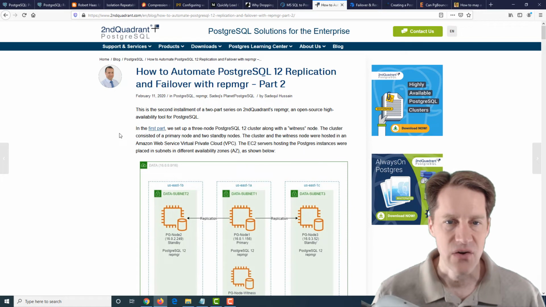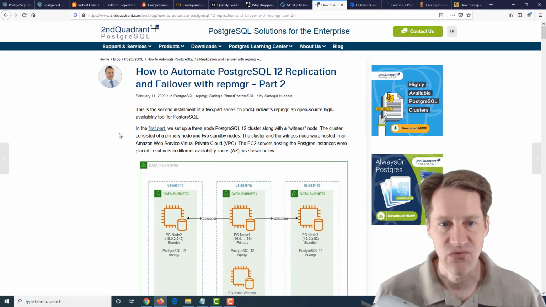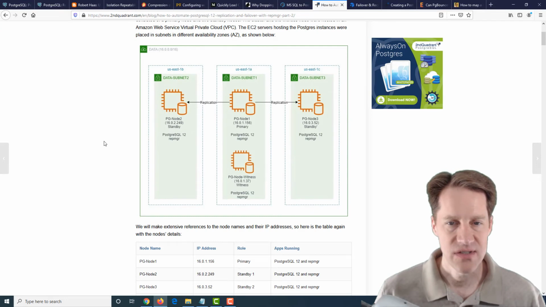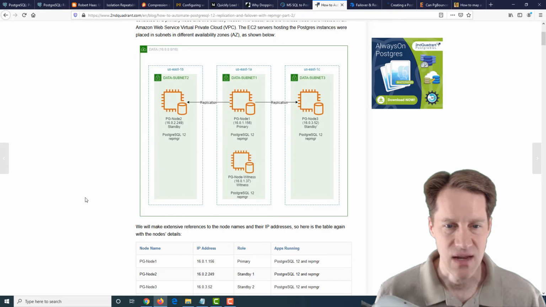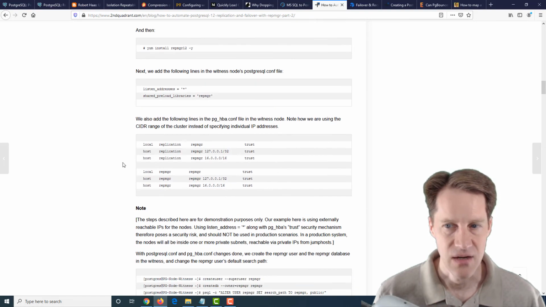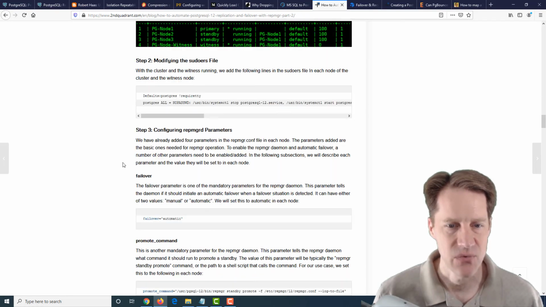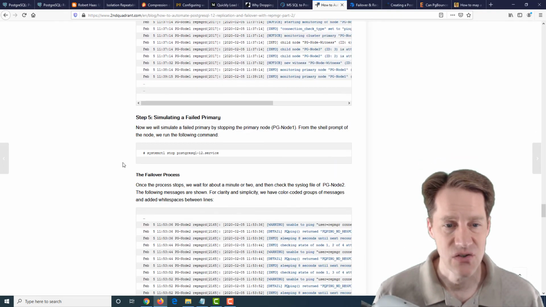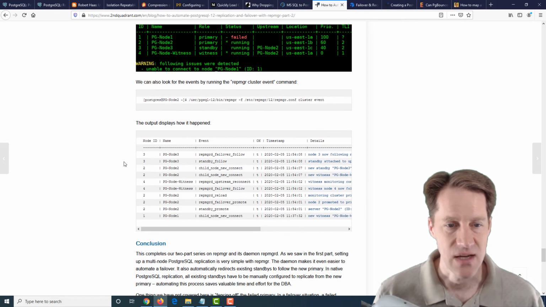The next post is how to automate PostgreSQL 12 replication and failover with Repmgr, part 2. So this is the second version. The first part is linked here, and it covers a 3-node cluster, 1 primary, 2 standby PostgreSQLs, and then a witness node elsewhere to handle the election process of who's the primary or not. And this post goes over setting up replication failover, and it goes into a lot of depth with Repmgr being able to set it up.